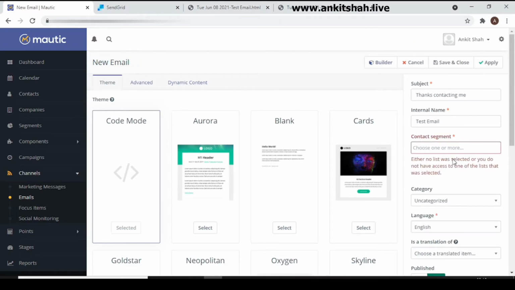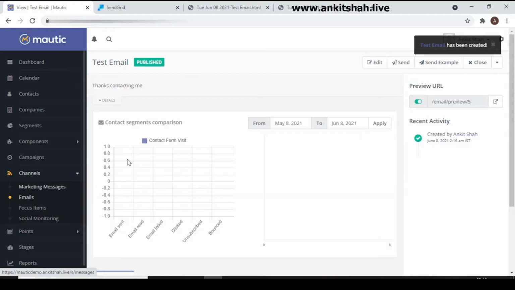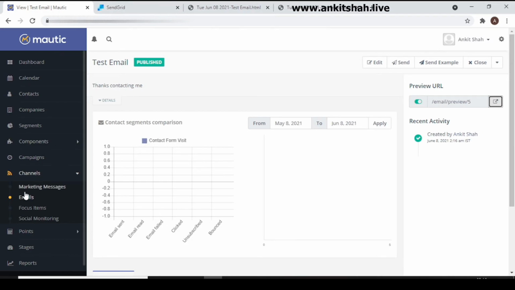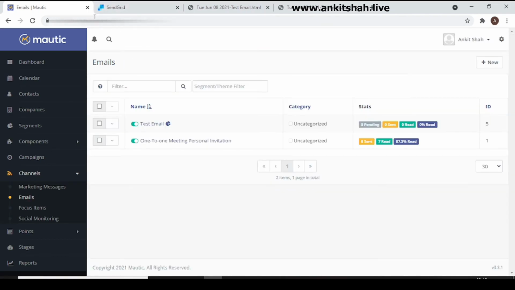As you have seen, no list was selected, because this is a newsletter email, so you must select a particular contact segment for this kind of email. So I just select contact form visit and save and close. So now my email template has been created on Mautic. I have created an email on SendGrid and added it to Mautic.